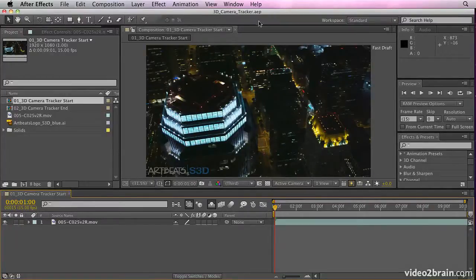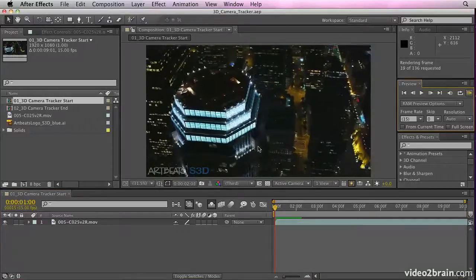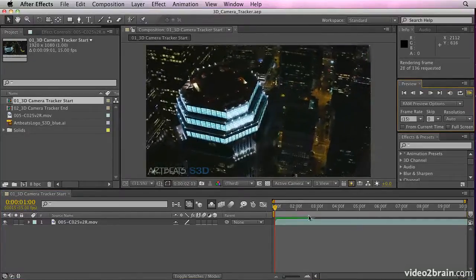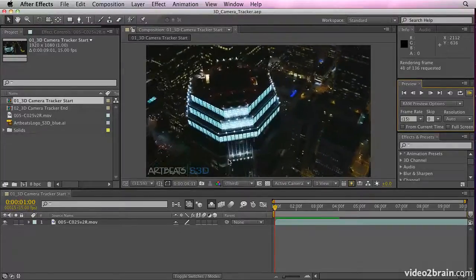Now, if you want to follow along with this, you can open up 3D Camera Tracker AEP, which you can find in the basic compositing folder. And here, if I mouse over, you'll see I'm highlighting a clip from Artbeats' S3D collection, and they have a wonderful collection of stereo 3D footage, and that's what I'm using here. So we're just loading that into RAM by clicking the RAM preview button just to see what's included.